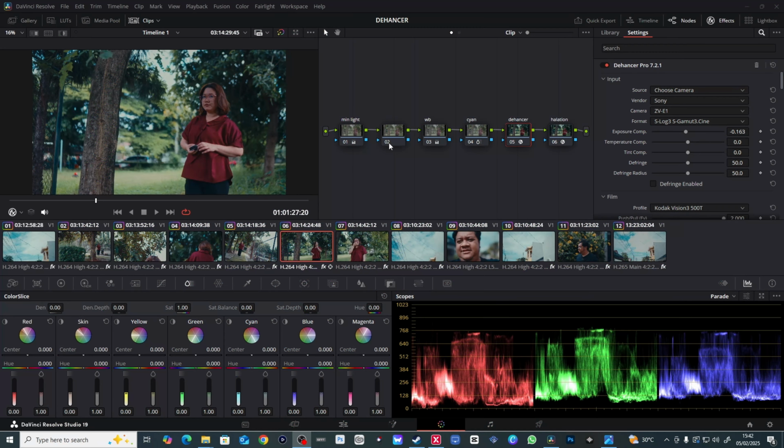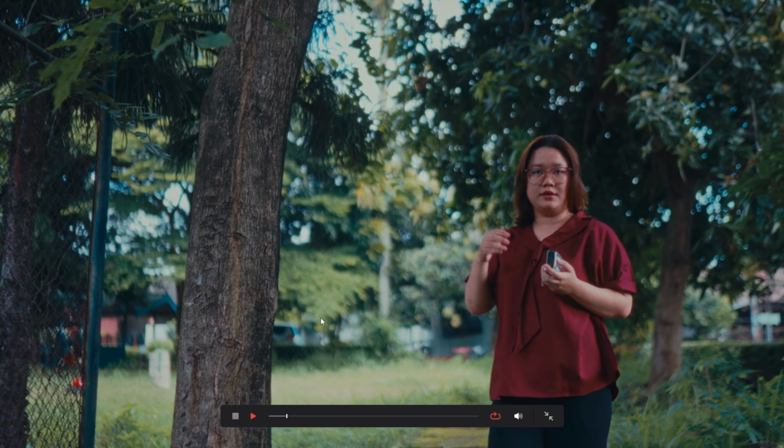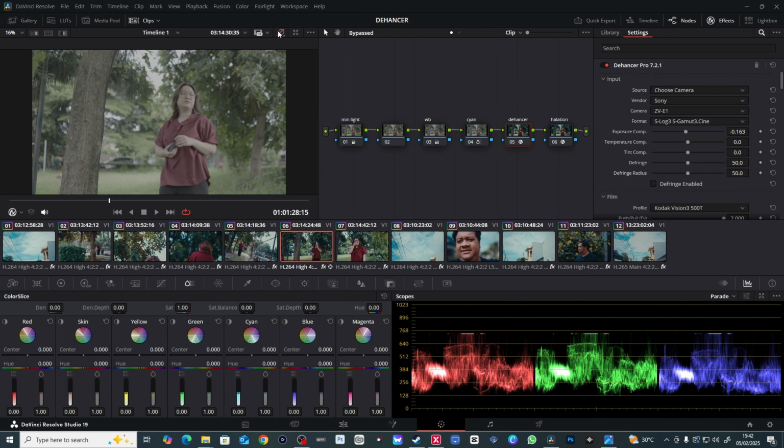Alrighty guys, so here we are inside Davinci Resolve and this is what we are going to be creating. Control F to full screen and look at that. Film look. And this is before, this is after.